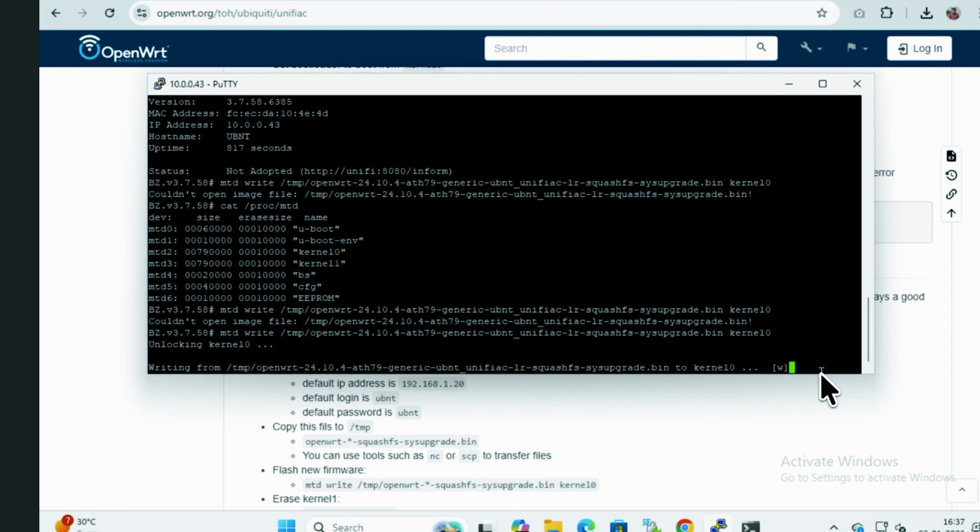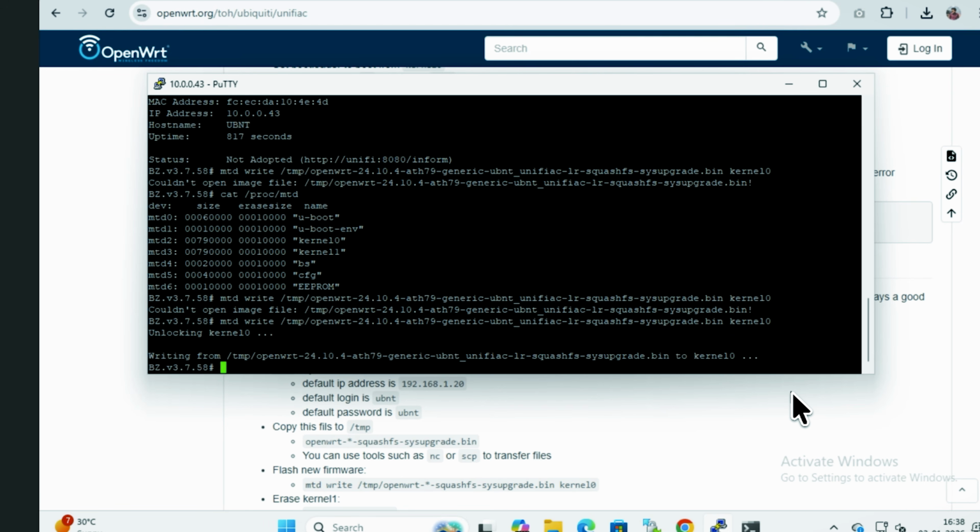So as you can see, it's writing the image to flash. I am not doing any fast forward. I'm just waiting for it to write everything.